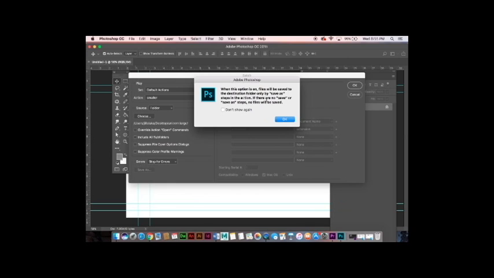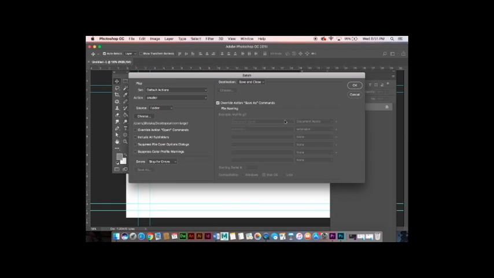It says when this option is on, files will be saved to the destination folder only by save as steps in the action. If there are no save or save as steps, no files will be saved. And that is why we put in a save as step when I was recording. So I'm going to hit OK. And then I'm going to hit OK again.